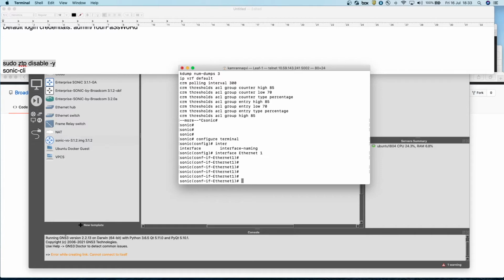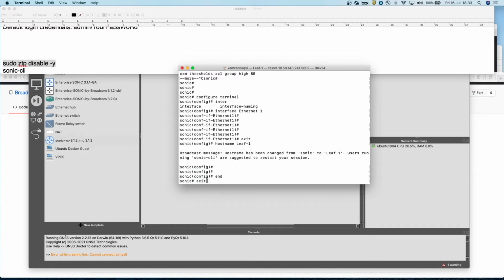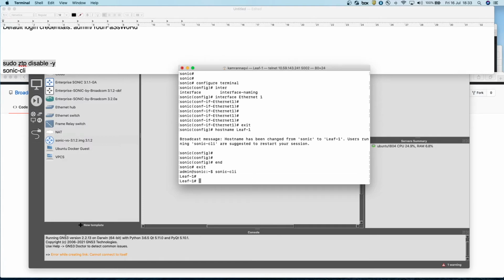Okay, let me quickly show you how you can change hostname. So the command is hostname, and say I want to call it leaf 1. You will see the prompt doesn't change when you issue this command. You need to do one extra step. You need to exit from this mode and get back. And now the prompt will change.